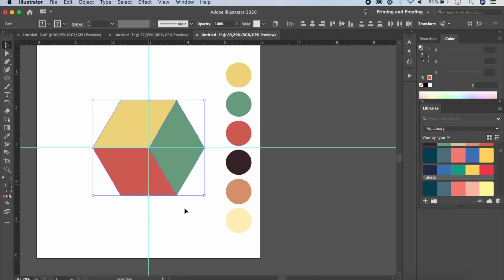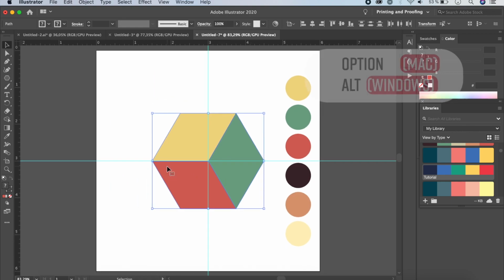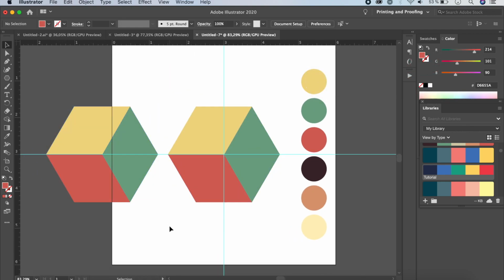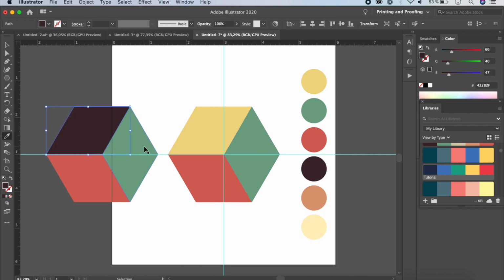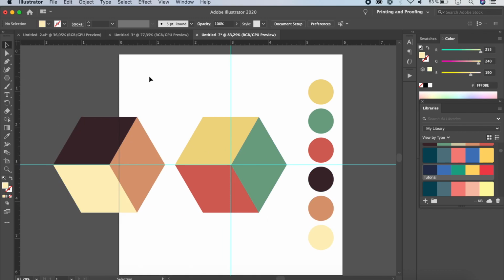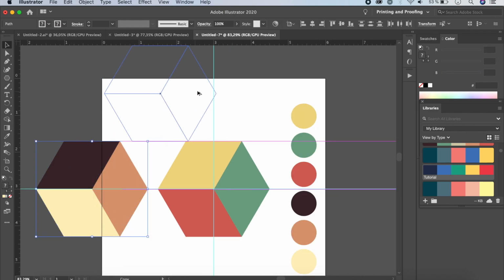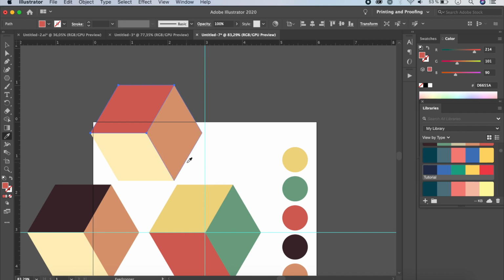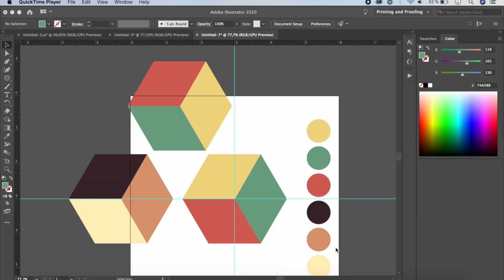So I'm just going to make a copy of it by pressing Option or Alt key, click and drag. And now we'll color this a little different. Let's make one more of this. And let's color this a little bit different. So now that we have colored it, it's time to rearrange them.